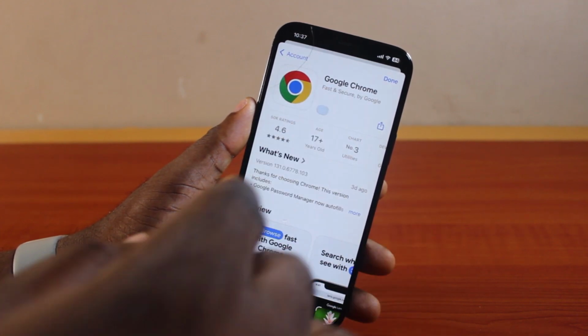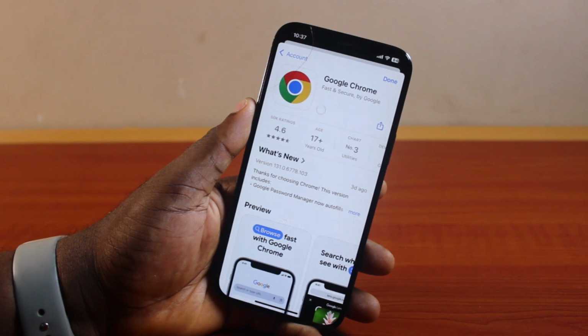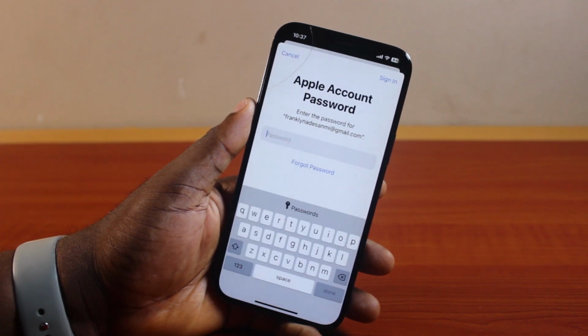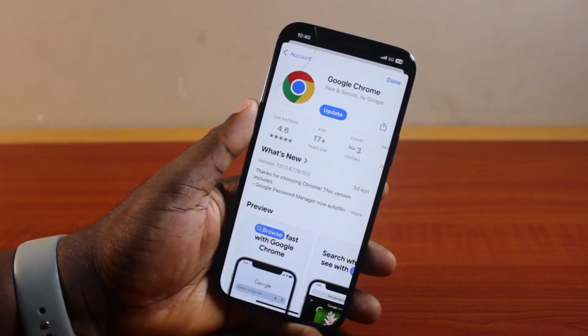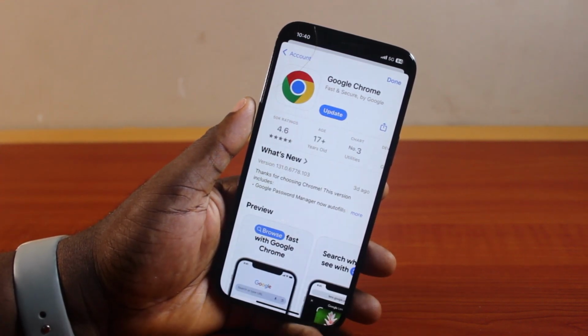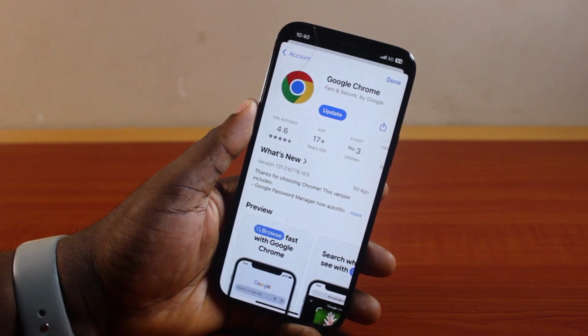Go ahead and click on Update. At this point, you may be asked to type in your Apple account password. Then go ahead and type in your Apple account password. Then go ahead, click on the update button, and then the Google Chrome application will be updated on your iPhone. So that is basically how to update the Google Chrome app on iPhone.